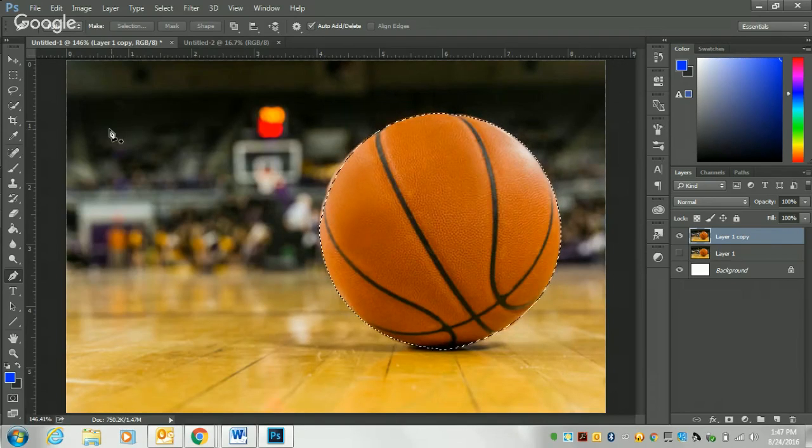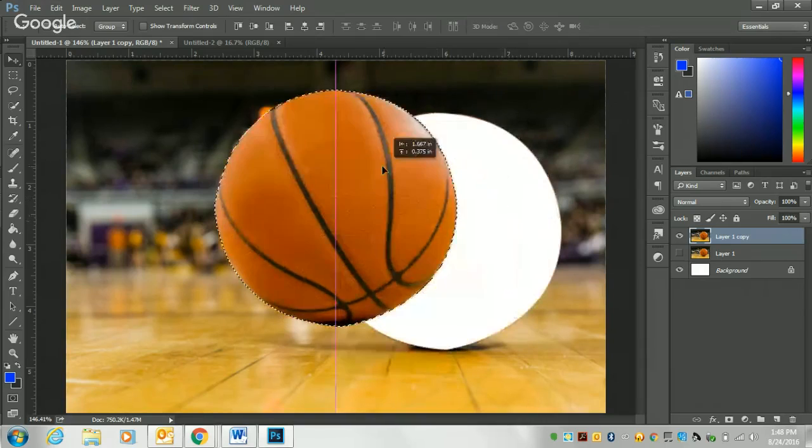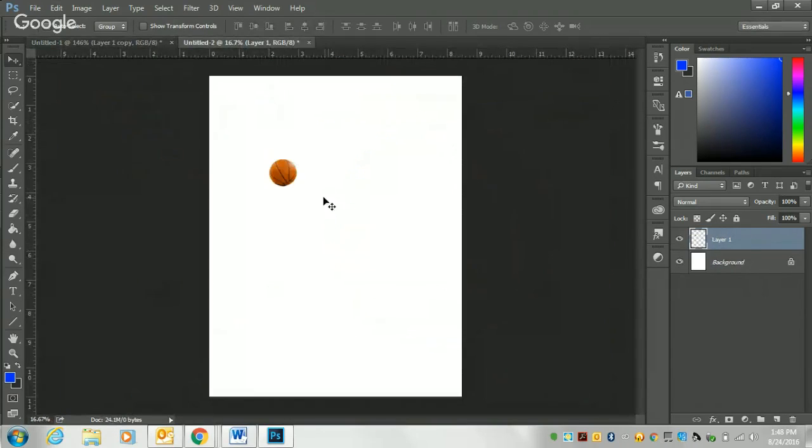All right, does anybody remember the hotkey for the move tool? Did you even give us that? Yep. The hotkey for the move tool is V. So everybody hit V on your keyboard. Now you can move your basketball. Let's go ahead and grab it. Move it to the white piece of paper.